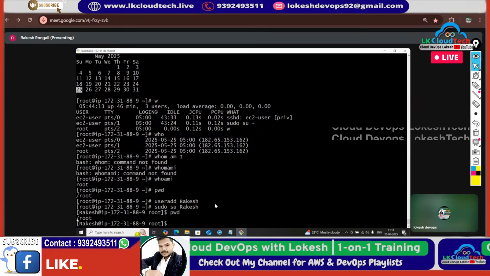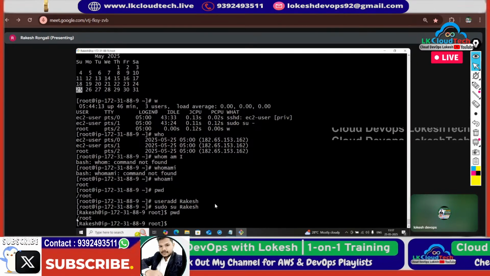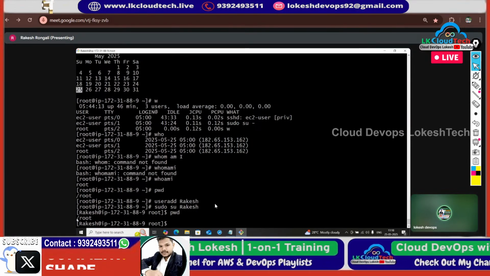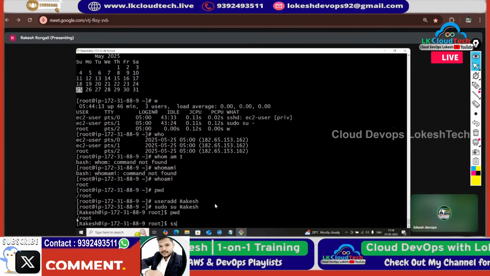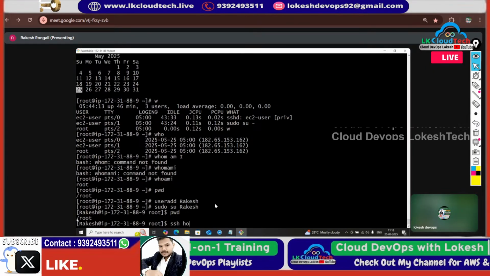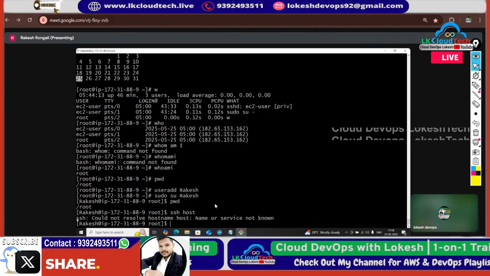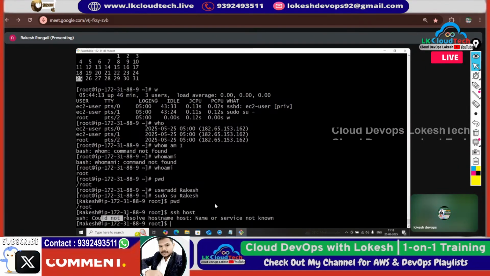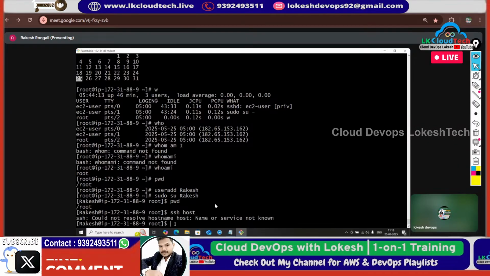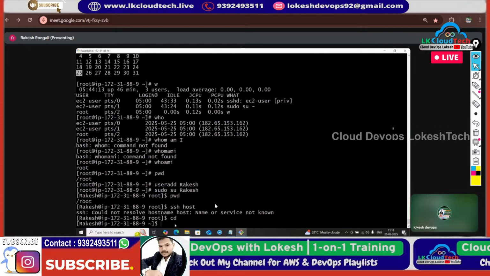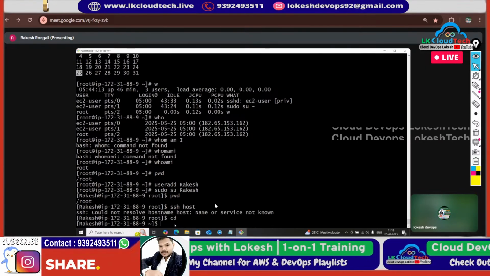Okay. So can you type ssh host? I did not tell this to you. ssh host. Enter. Could not resolve hostname. One second, I am in Rakesh. Let me go to root. sudo -.